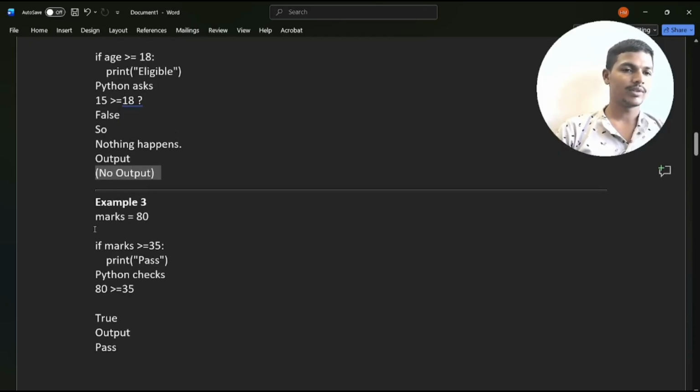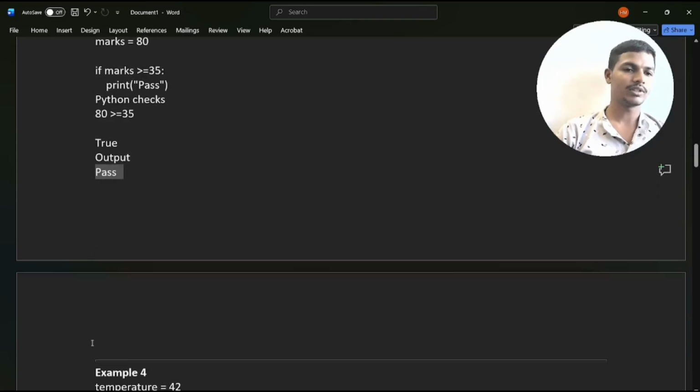Example 3: if the marks is 80, if marks greater than 35, then pass, or else less than 35 is fail. Right now the marks is 80, which is greater than 35, so he passes, and the output displayed is pass.